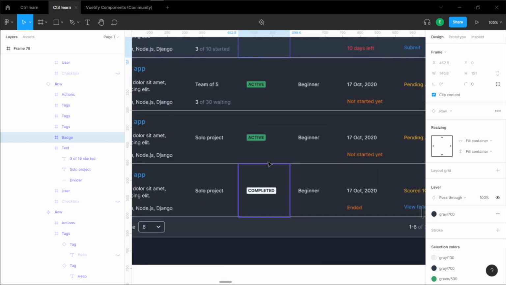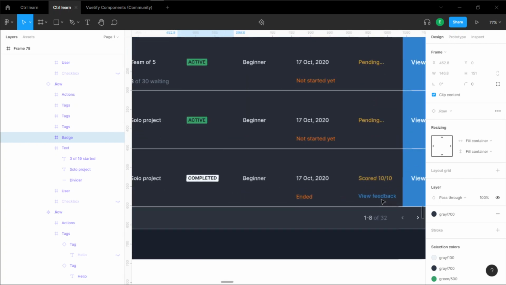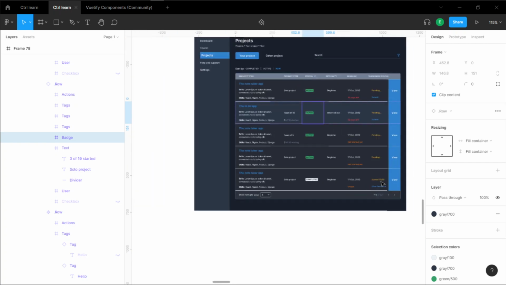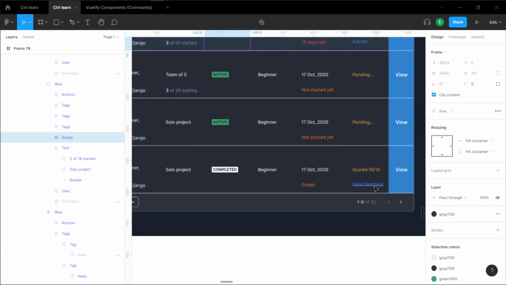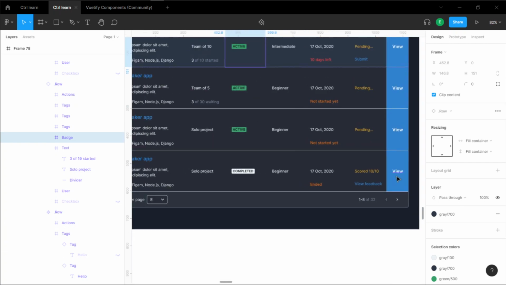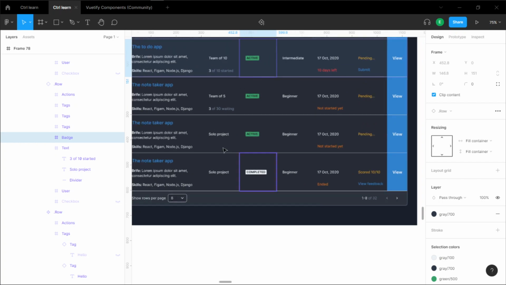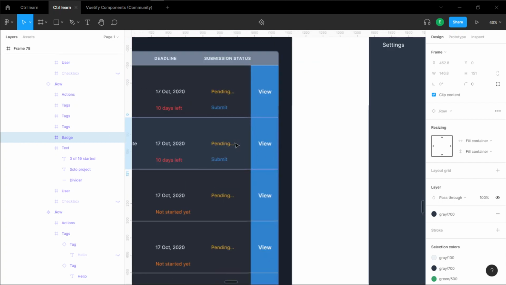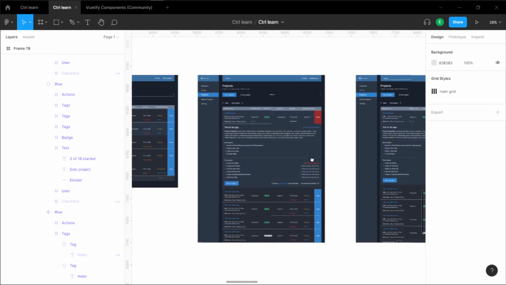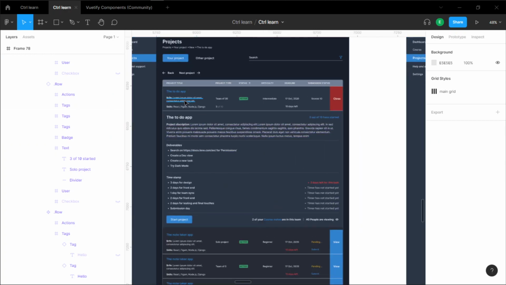This is a completed project. The solo project has been completed. Feedback and scores have been given. That means it has been marked already, and they can view their feedback from here directly, and they can also view the project details more. So moving forward, this is already a click state, and when they click on view, it opens up like this automatically.